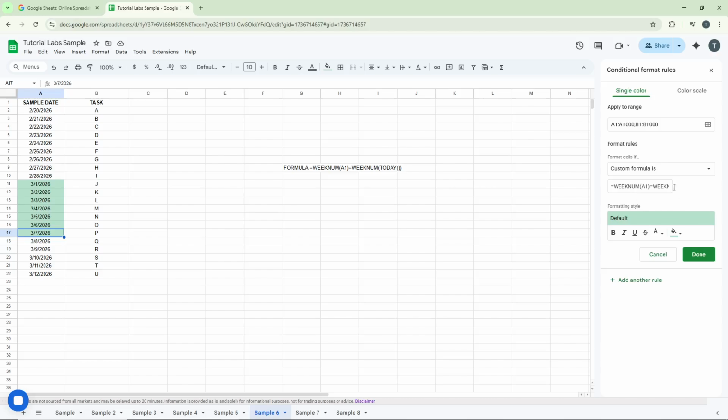But if you want to take this a step further and highlight the entire row instead of just the date cell, simply add a $ sign before the letter A in your cell reference. This locks the column while allowing the row to vary, extending the formatting across the entire row, and that's it.